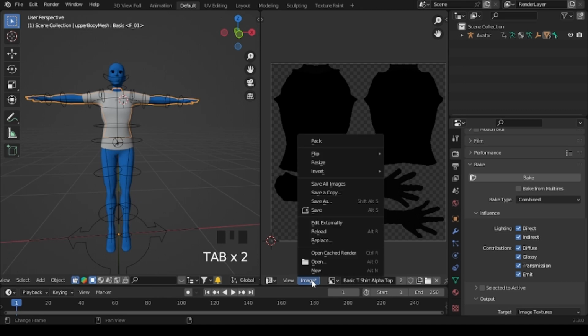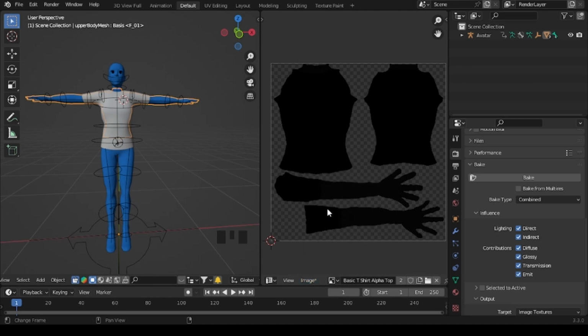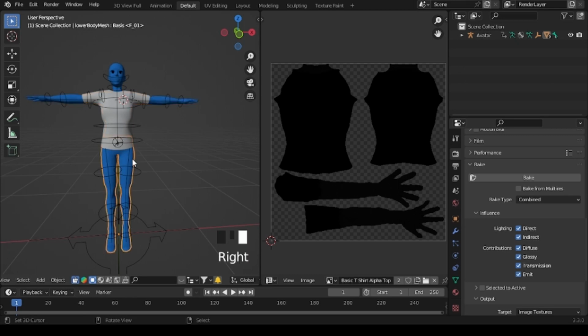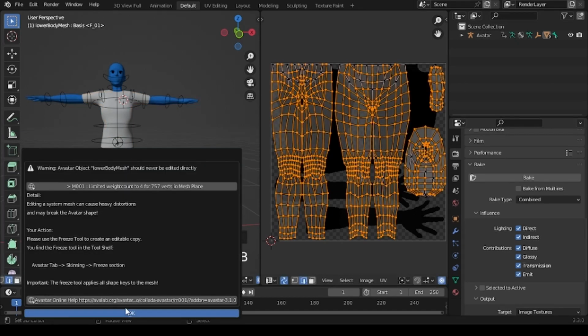And image, I'm just going to put save. Basic t-shirt alpha top. Save as image. Save it into your file where everything is that you named for your shirt or whatever you're making. Okay, so we got that image. So now we're going to do the bottom. So click on the bottom body. Press tab to enter edit mode.